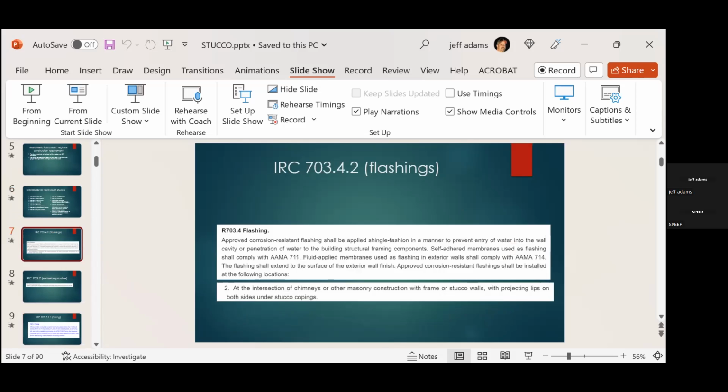The 703.4.2 approved corrosion resistant flashing shall be applied in shingle fashion in a manner to prevent entry of water into the wall cavity or penetration. Goes into a little more detail there, but the number two of that is at intersections of chimneys or other masonry construction with frame or stucco walls with projecting lips on both sides under stucco copings. A lot of your stucco has those projecting lips.